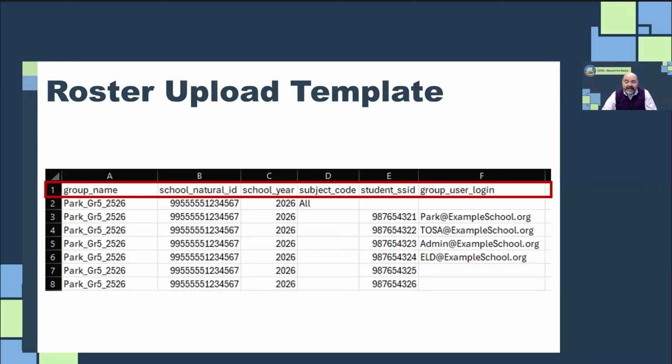The last column is the group user login. Sounds really sophisticated, but in short, it's just the email address that you use in TOMS for your staff members. So let's say it's me. I have my email address in TOMS, jvalero@school.org. How am I going to connect that? Well, I have that in TOMS, so I'm going to make sure that that's going to connect me in column F. So I'll use jvalero@school.org, and that's going to be our connector. So whatever you're using inside of TOMS.